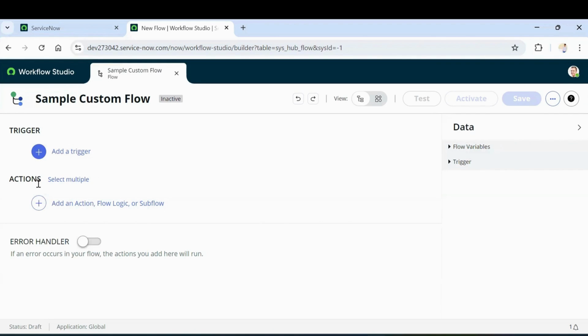Now, if you go down, there is a section called actions here. In this section, you can add an action, flow logic or subflow. Basically, action specifies what should execute and flow logic enables flows and subflows to specify conditional or repeated actions. If you go down further, there is a section called error handler. So if you enable it, whenever an error occurs in your flow, the actions you add here will run. So these are the UI components that are available on the flow page.